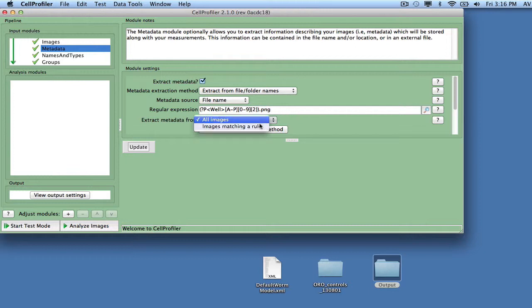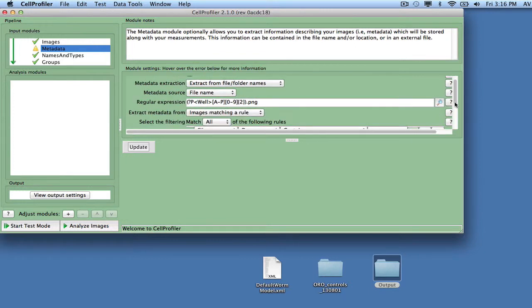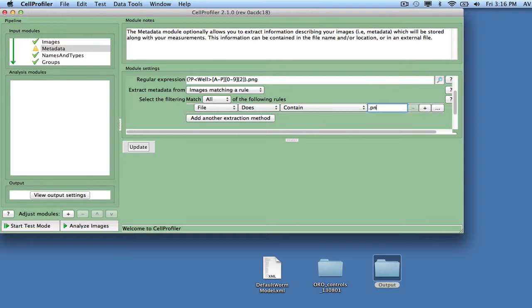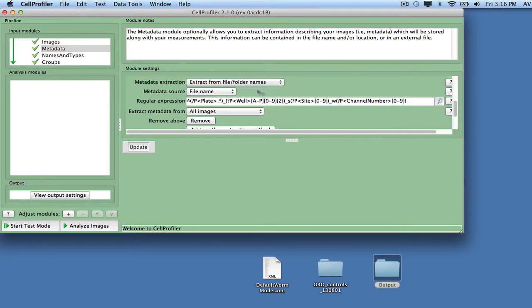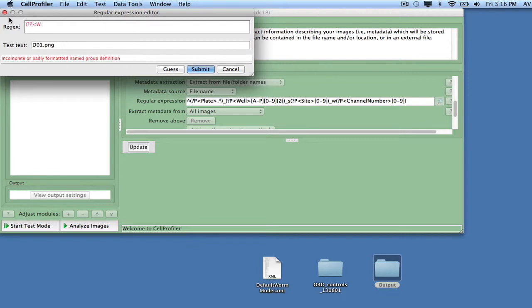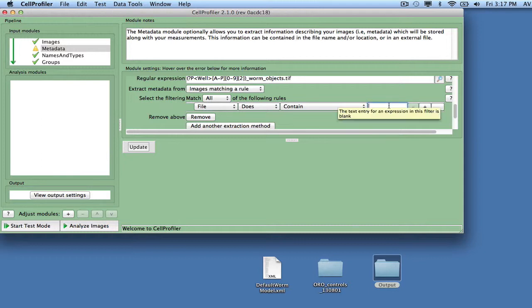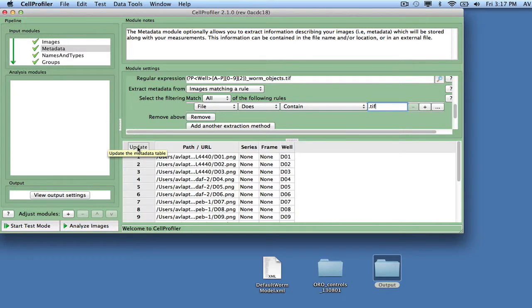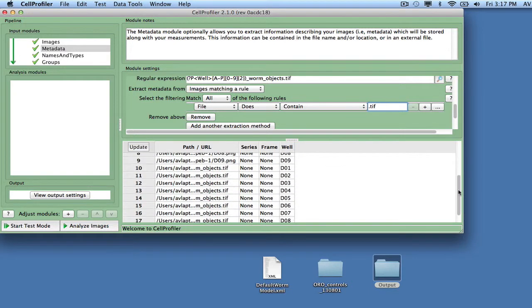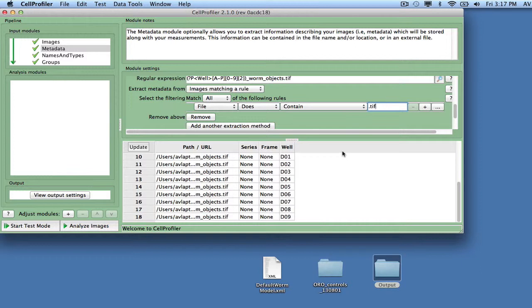Use the selection rule to select only this metadata from the raw data by specifying that all files must contain .png. Click Add Another Extraction Method, and then extract the well IDs from the segmentation TIFF mass file names using regular expressions. Use the selection rule that all files must contain .tiff. Verify your metadata extraction using the Update button below the module settings to ensure that each input image from the Images module is associated with a well ID metadata.